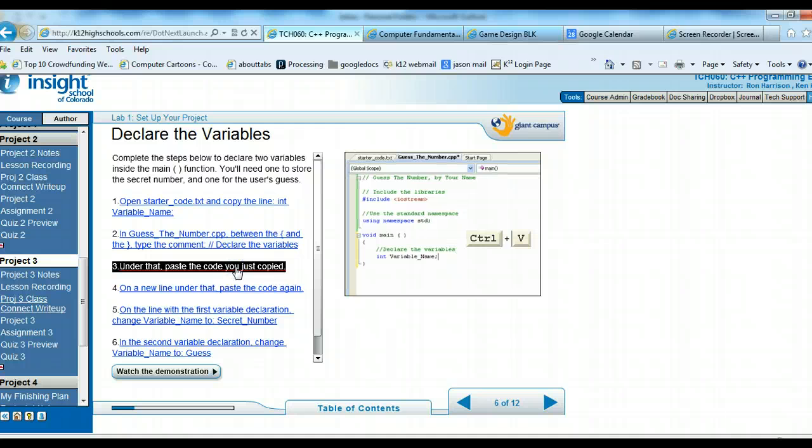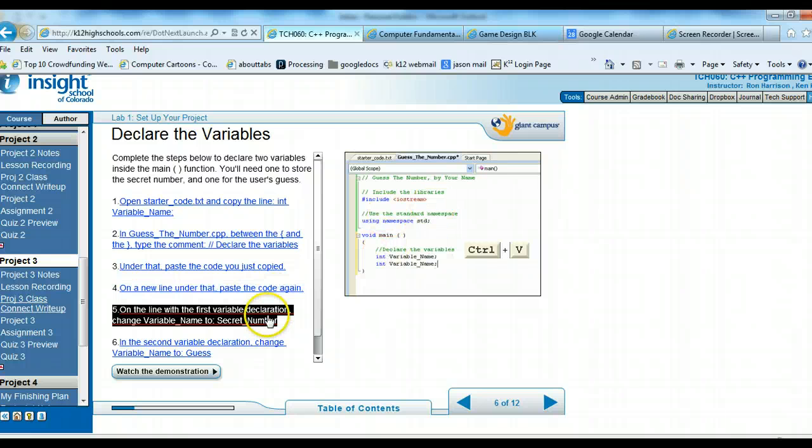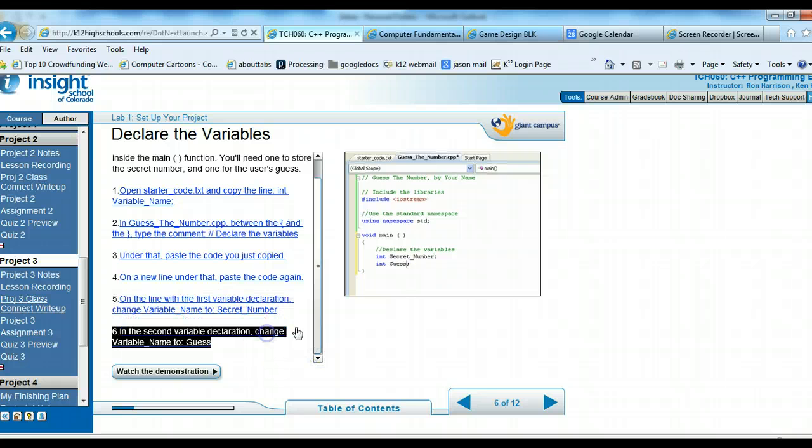And then underneath that, you're going to paste the declare the variables code. So look what this is doing here. Yours should look exactly like this. If it doesn't, then fix it right now. Don't wait to fix it later. It should look exactly like this. And you're changing to secret number, and you're changing this to guess. So what this means is that your computer is going to be expecting somebody to type in an integer for the secret number and an integer for the guess that the user is making.